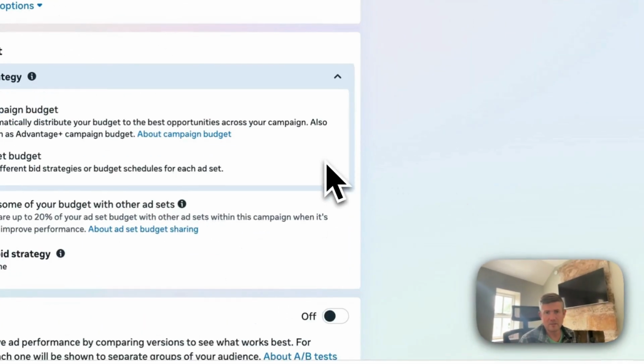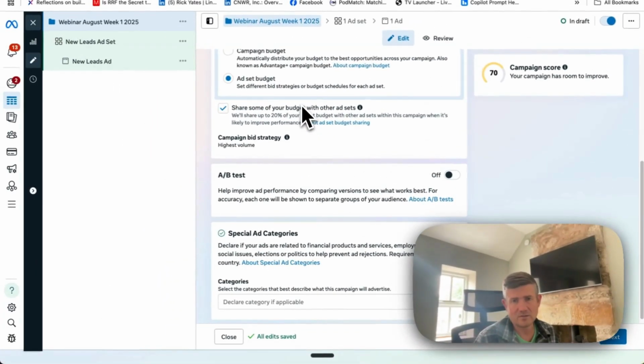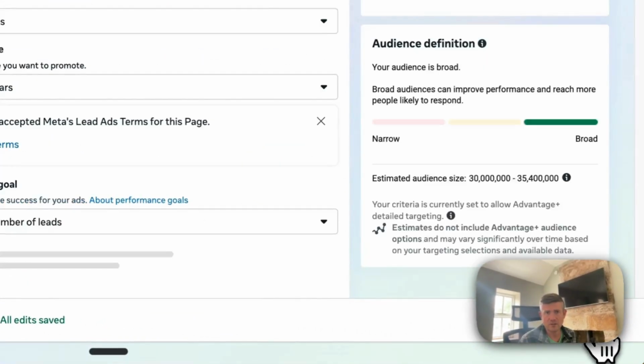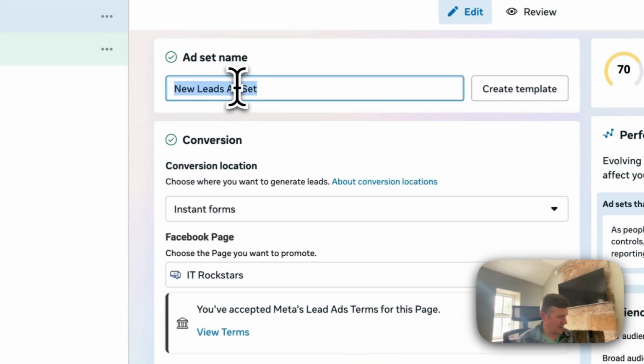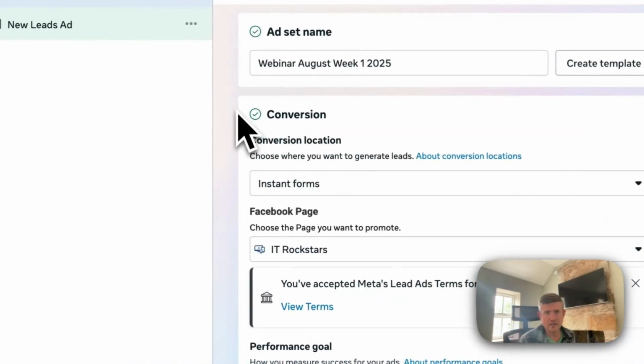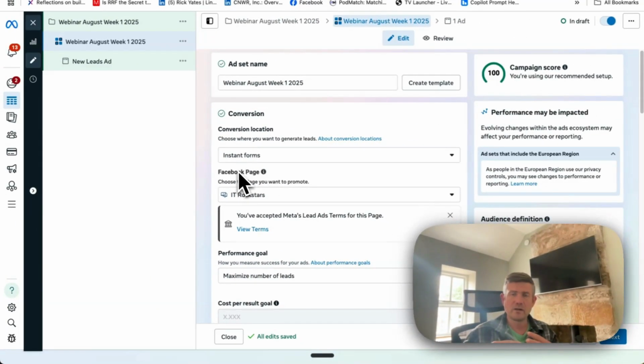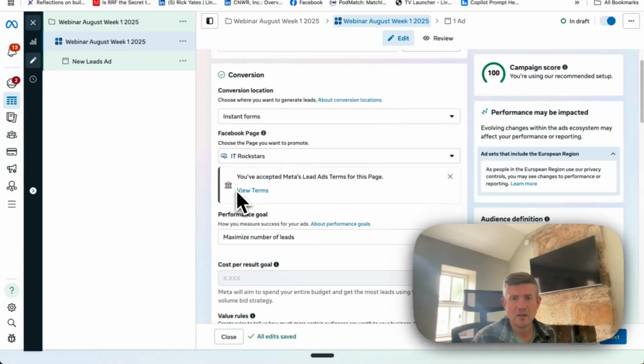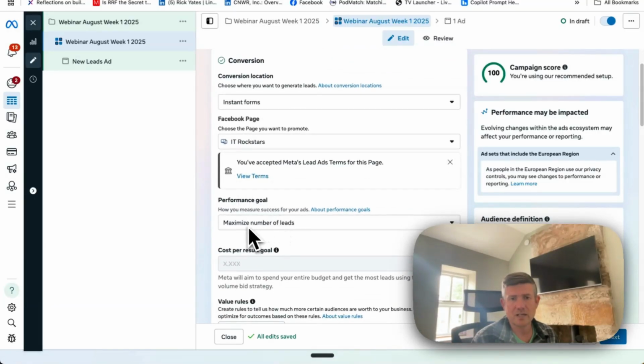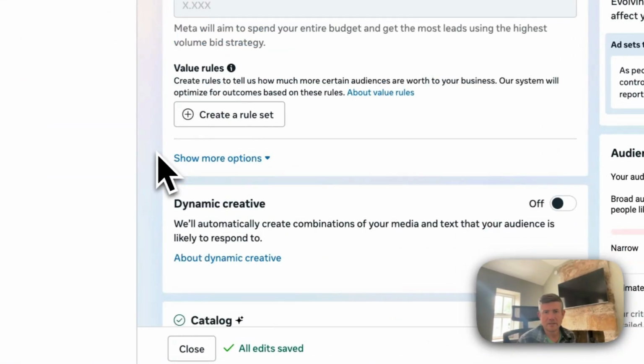And then we're going to set the budget at the ad set level. It doesn't really matter at this point because we could just have the one ad within it and leave the rest as defaults. Next bit, we just give it the same ad set name. And the conversion is going to be instant forms. That's basically where the form opens up within the timeline itself, and we can capture the lead details there. And then we can just trigger an automation to register them onto the webinar. And we want to make sure it's for maximum number of leads at this stage.